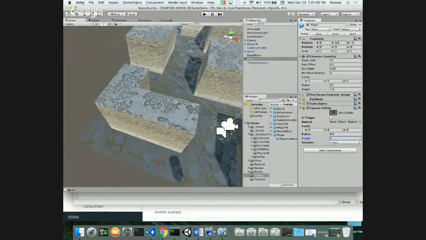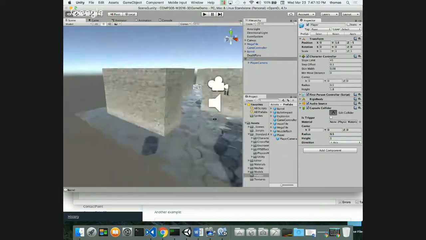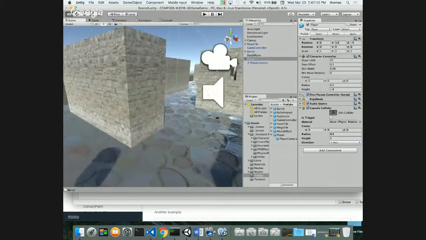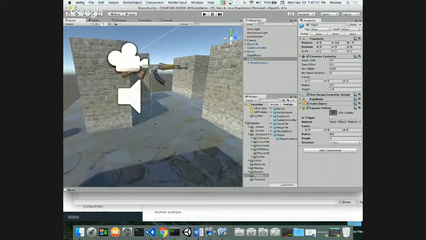Let's just move this around so you can see my player's collider. It doesn't have to be very big. It could be a capsule collider, a sphere collider, any type of collider I want, right? No, right now it's the same size as my character.